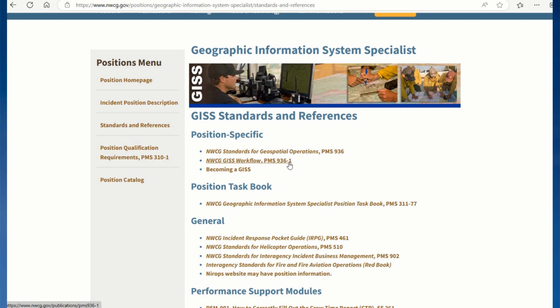Prior to the development of these two web publications, the GISS position followed GSTOP, which you may have heard of. Breaking GSTOP into two pieces and converting to web publications has given us the ability to keep them current annually or even more as needed. They are designed to be used online, but pages can of course be printed as well.